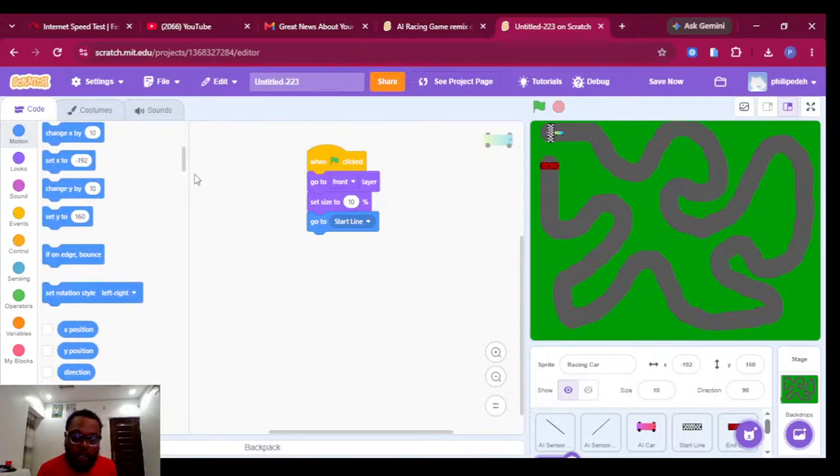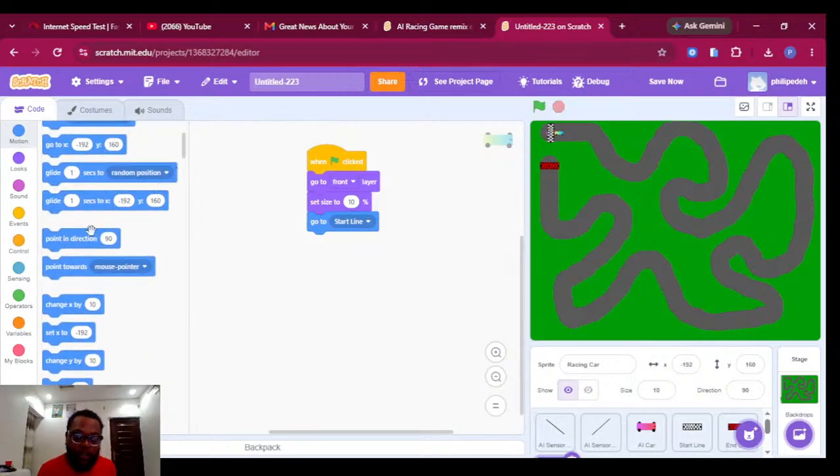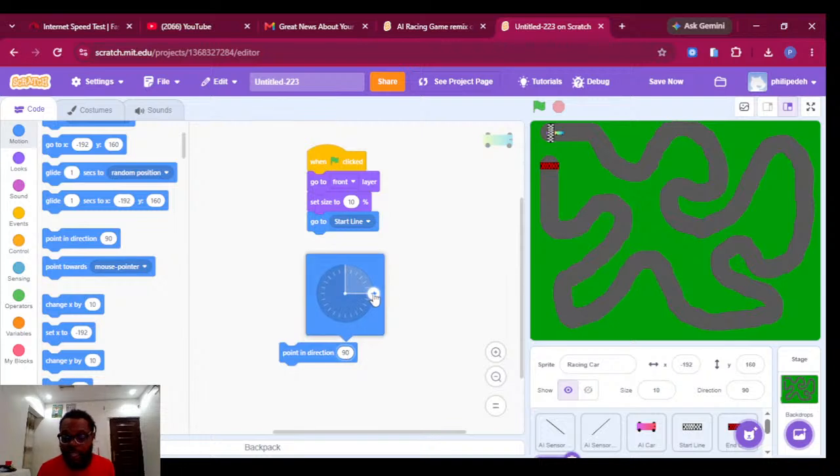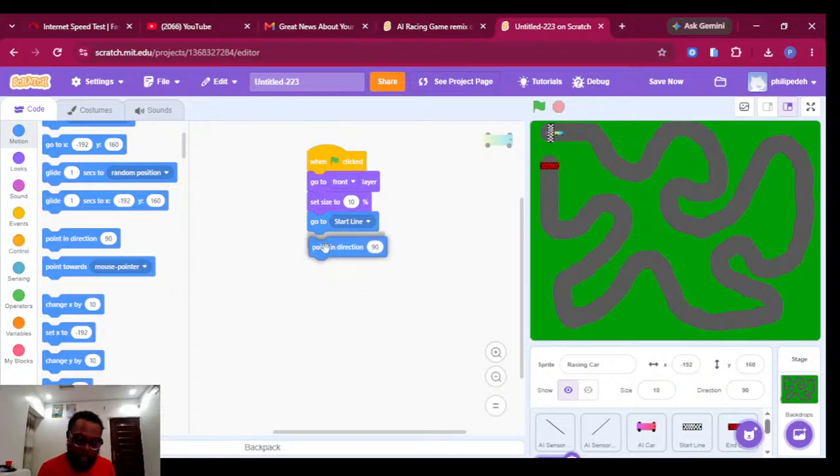So we'll look for the block that says point in direction. There we go. Now to be sure it's going to point forward, let's check. And I think 90 degrees is what points forward. If you take it back, you'd see it has other values. So I think 90 degrees is perfect. And I'm going to attach that as well now.